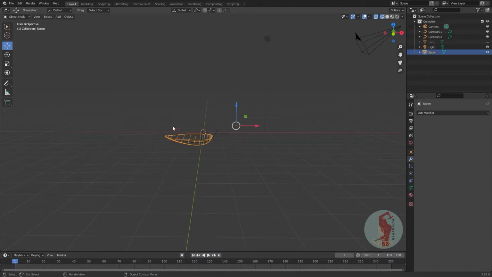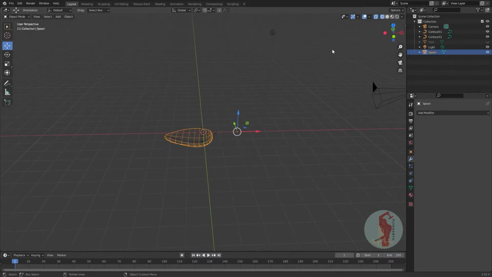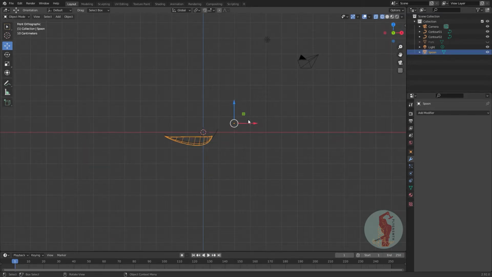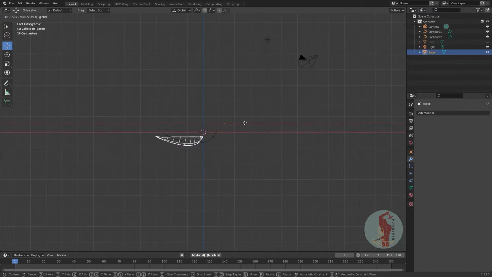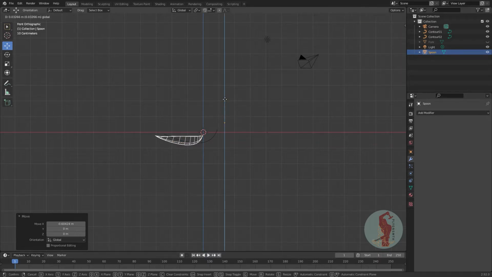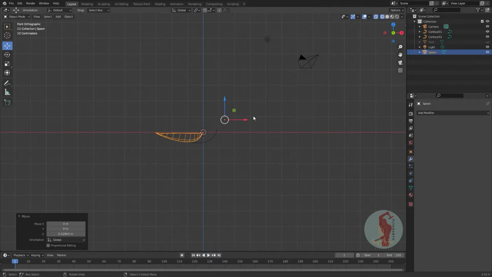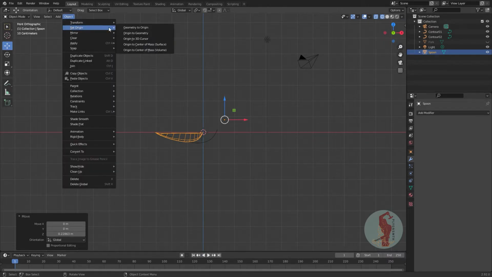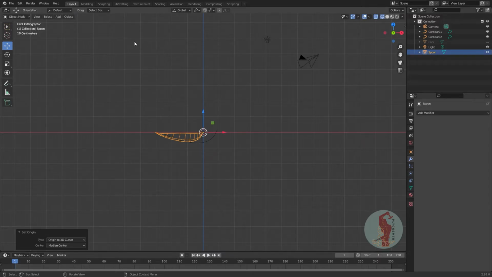Next, we need to correct the position of the object origin back to the 3D cursor. We can use front orthographic view to manage it. After that, go to the Object menu, select Set Origin, then Origin to 3D Cursor. Don't forget to hide the contour 01 and 02 from the viewport.